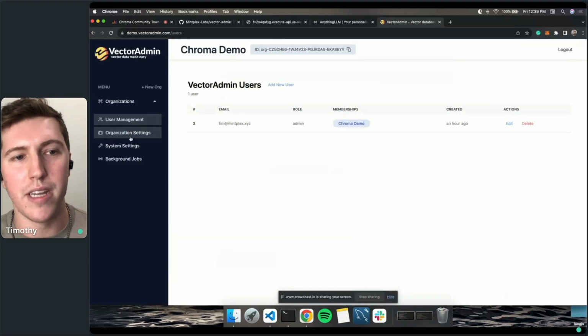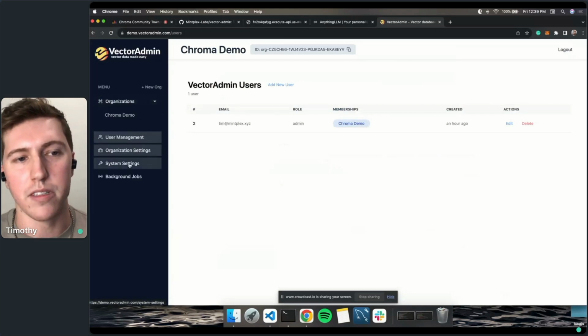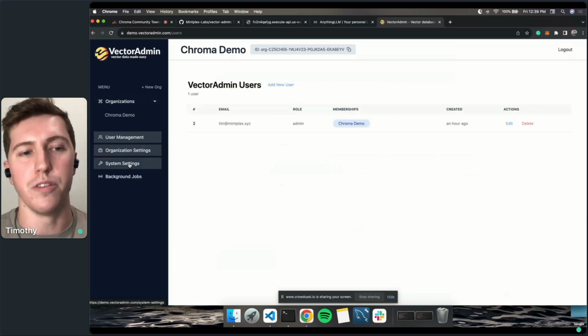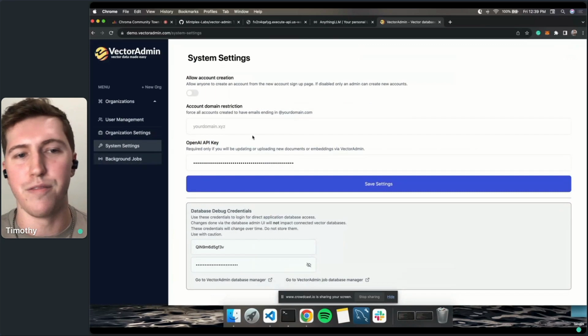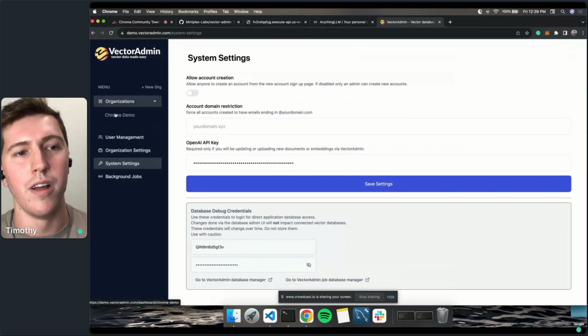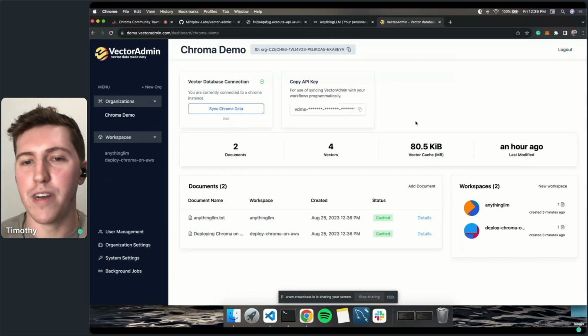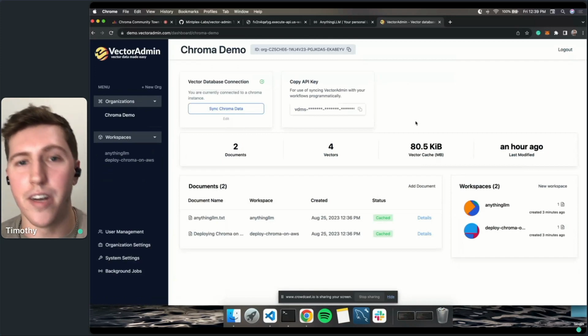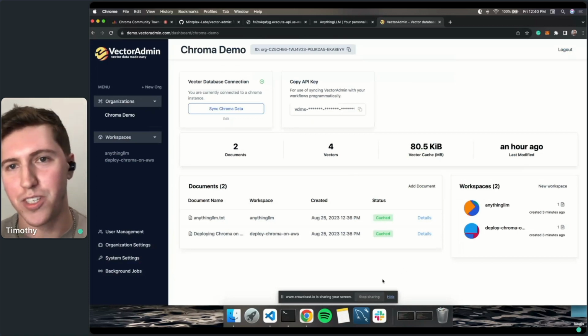There's user management. So you can have multiple users that can see multiple organizations, which is kind of how we atomically split giant clusters of vector databases. There's account creation, debug stuff. It integrates with OpenAI right now, and we'd like to integrate with others. And that is essentially VectorAdmin in a nutshell. In the future, we'd like to add a lot more tools, but this is just kind of the V0.0.1.